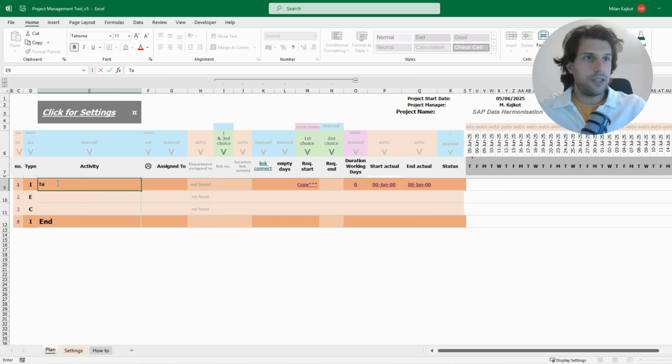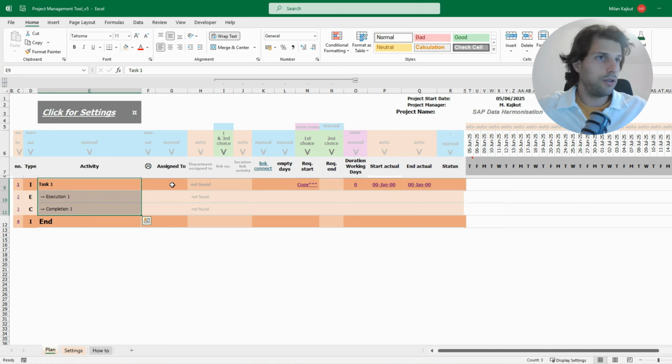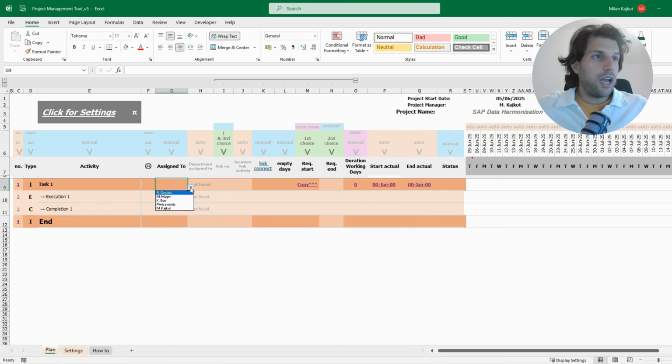So let's call the first task just task 1, then execution 1 and completion 1. For each of those, you name each activity as per your wish and as per your need. I just typed it now like this in order to show you how it works. Then I need to assign every task to someone, to some of the personnel of the project, which is to be found in the sheet settings. And I'll just do something like this. So you see that all names are there, so you know who's responsible for which activity.